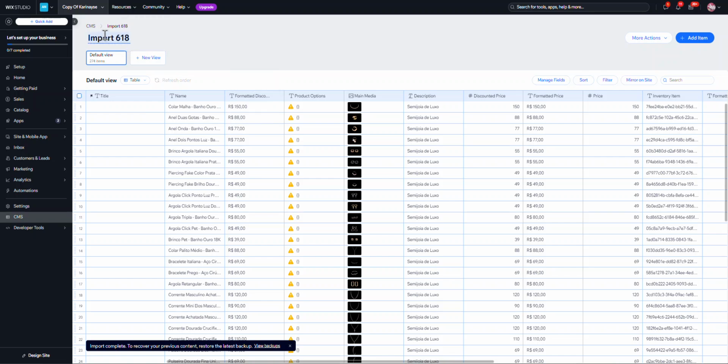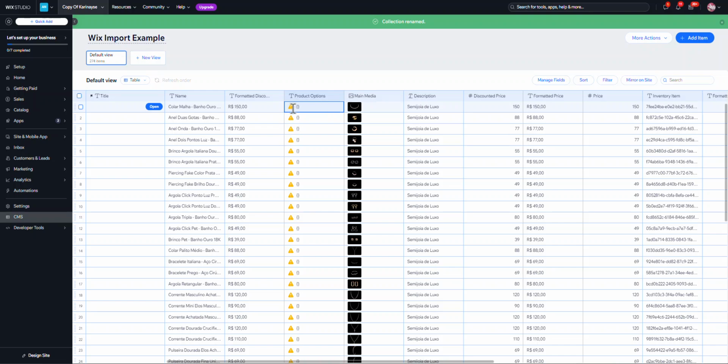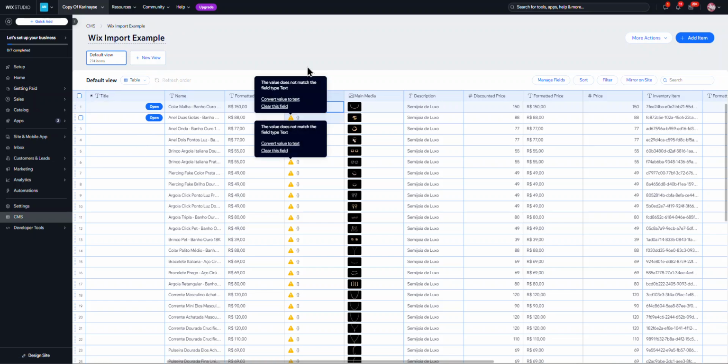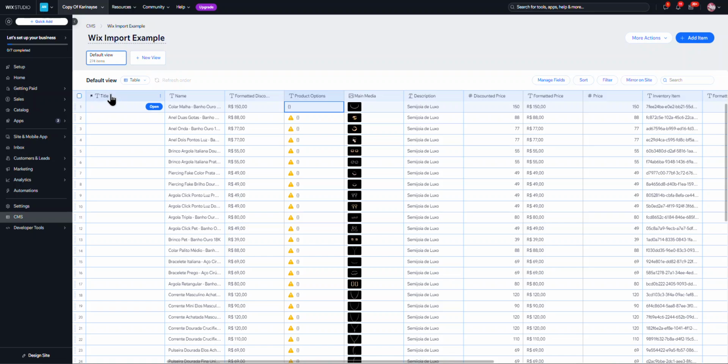I'm going to change this to Wix sample. So here we can see the product options didn't convert over, so we could convert this to field, but it's just going to give us the brackets. So this is a field that we don't necessarily need to work with. Additionally, we do have a title field here, but it's all empty because we imported. So I'm going to come over to this field, name, and I'm going to make this our primary field.